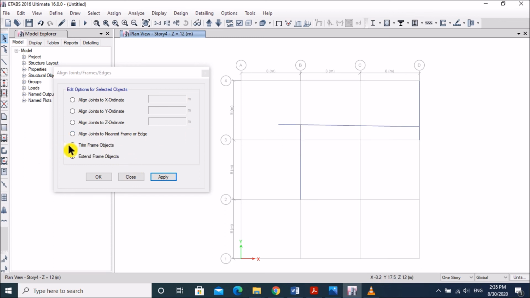Another command is the trim. How do we trim? Suppose I want to trim this portion, then select this line, select this line, and select this node, then apply. You see, this is trimmed.